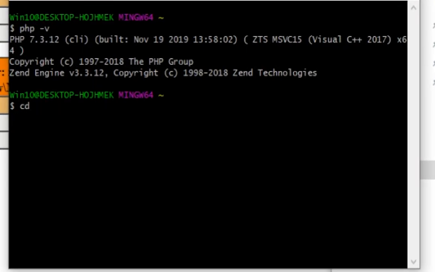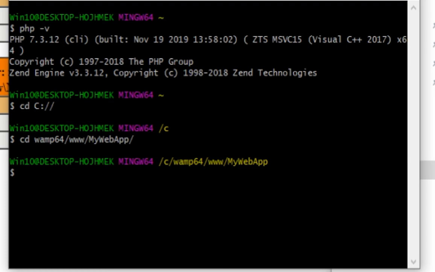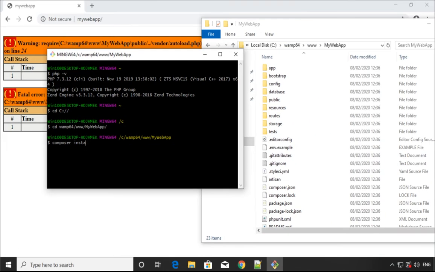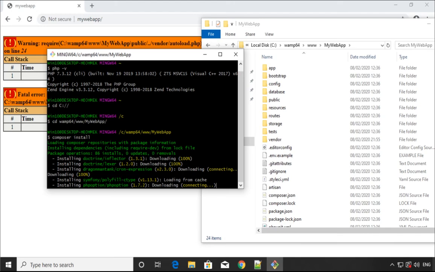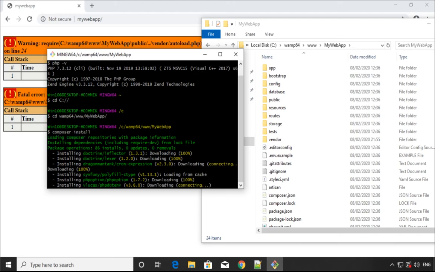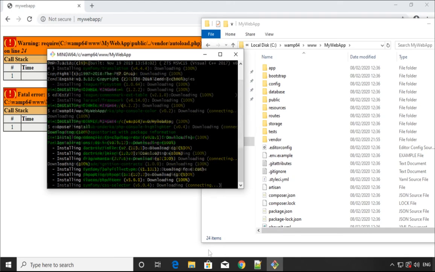First of all, we need to go to the folder of the project. If we don't have composer installed globally, we need to go to the folder where the project is, and inside this project we need to run composer install. Now if we run this command, composer install, this will install the proper dependencies, so this will work. And now, as you can see, we have the vendor folder added to our project. So this means it will work now.